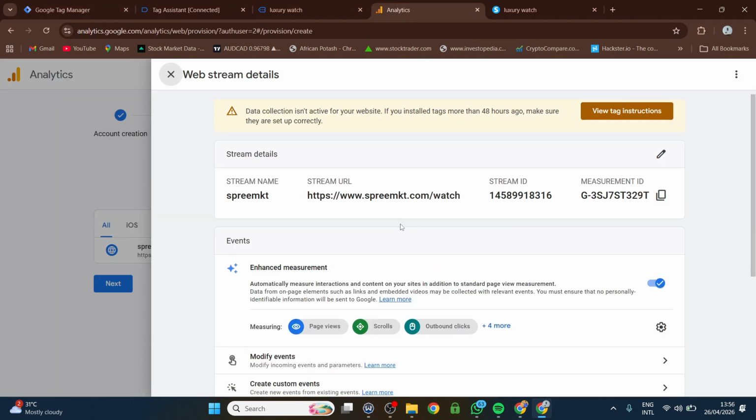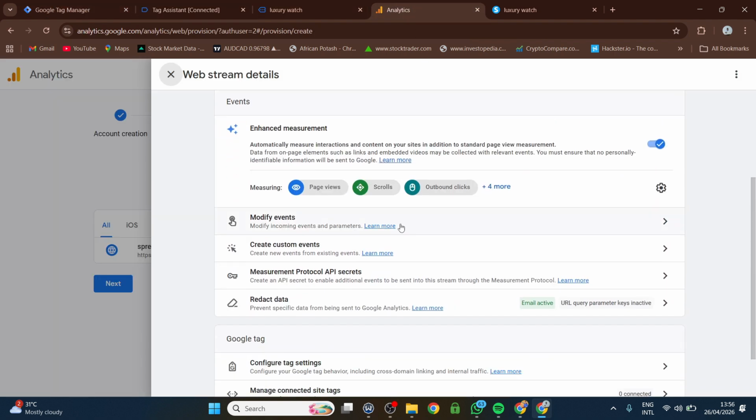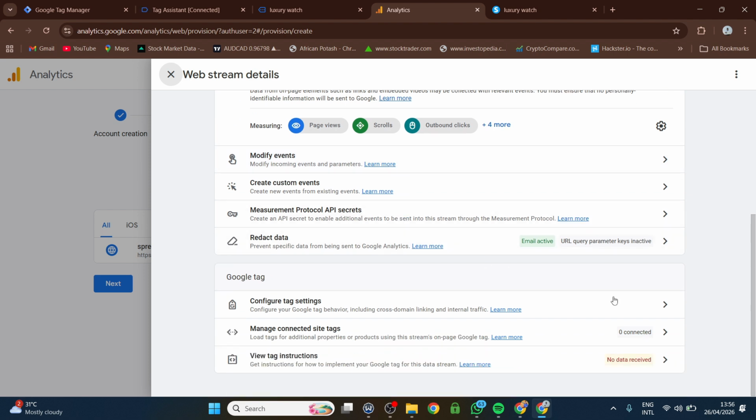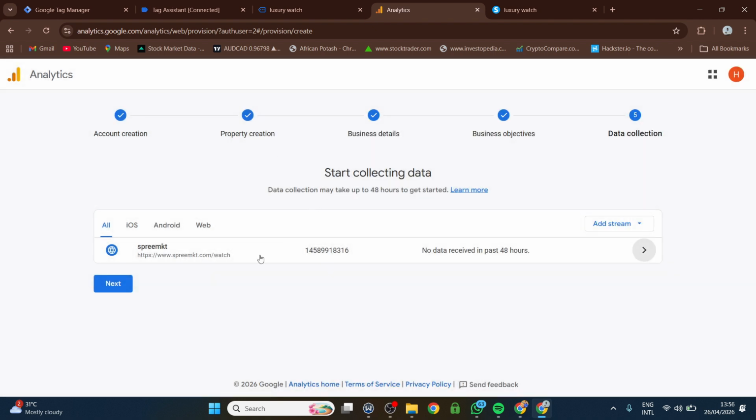Now that we've done it, these are the procedures that you need to follow when creating a Google Analytics account and linking it to your Google Tag Manager account so that the event can fire correctly, right? This is all you need to know at the moment.